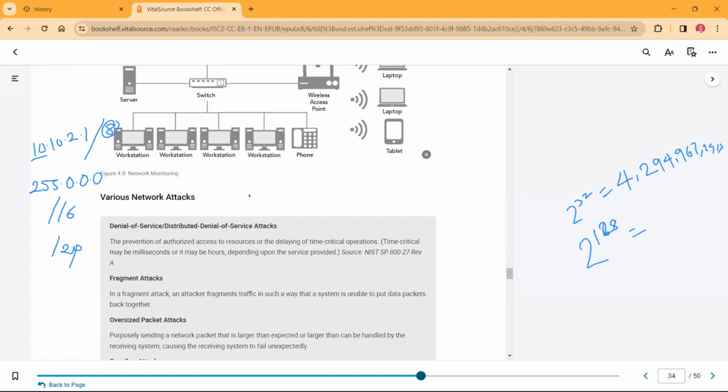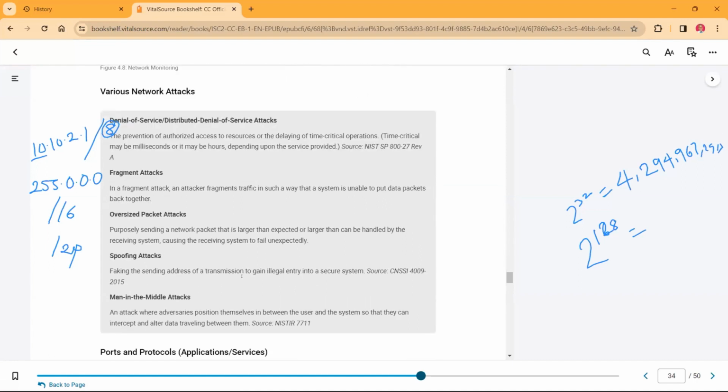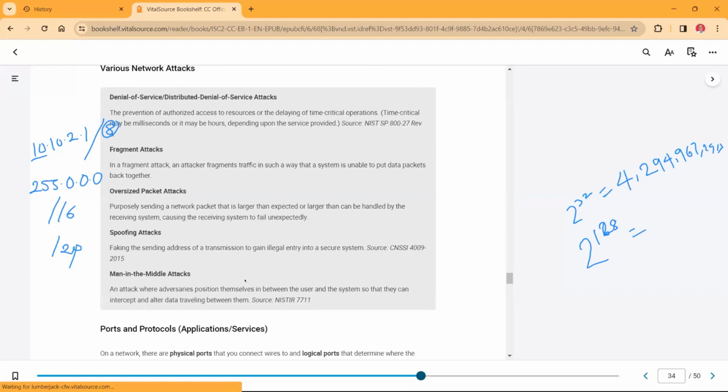Then fragment attacks. In a fragment attack, an attacker fragments traffic in such a way that the system is unable to put data packets back together. So instead of the packets arriving complete, they won't be able to. Maybe it will be very slow, and in the long run, the service will just crash. Then we have the oversized packets attack, like we discussed.